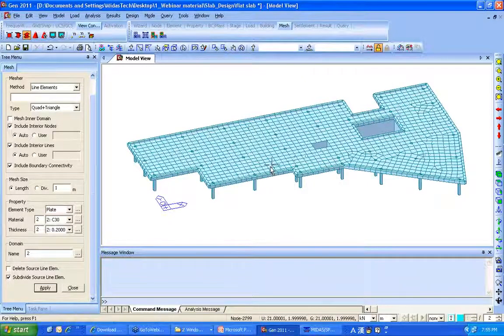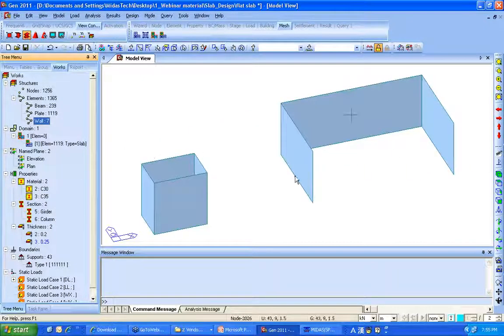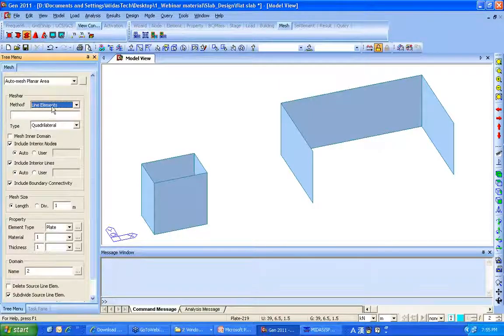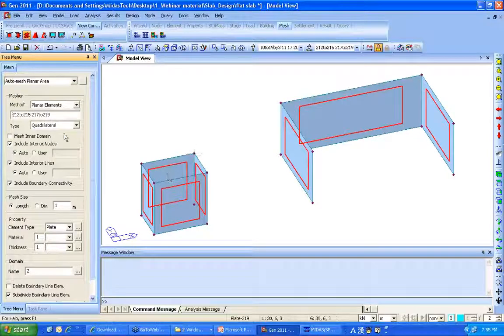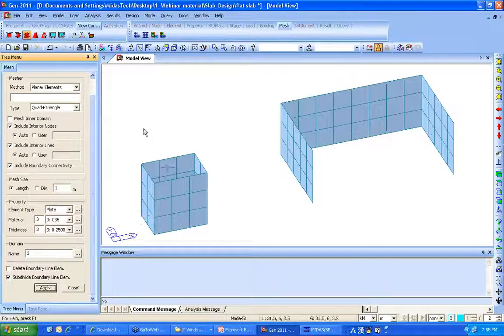Also, I will mesh the wall using the auto mesh function. Go to worktree and right click and activate only wall. And same, click the auto mesh planar area and planar element, select all, and select the material and thickness and apply it.